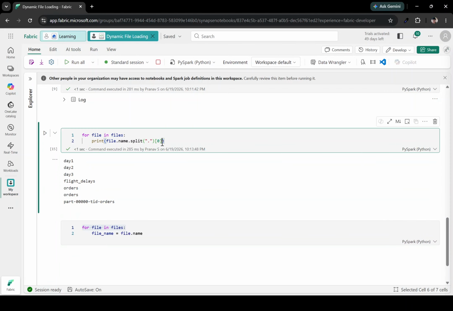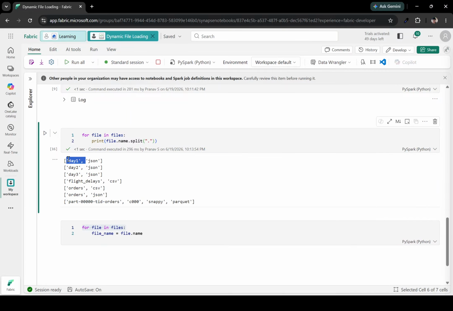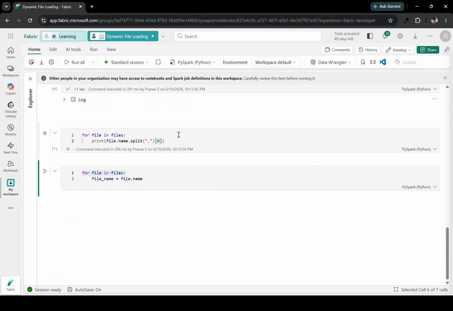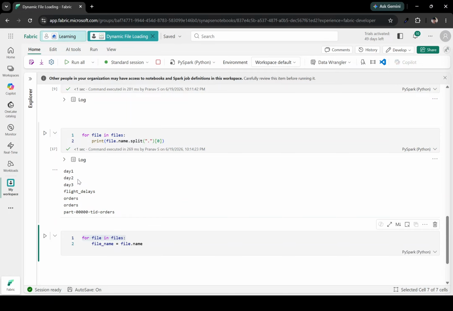So now what is happening? We are splitting the name. Earlier it was day1.json. Now with the dot it is getting split out, so we have day1 and json separately in a list. Now if I have to take just the name, the place value of this will be 0, because the list starts with 0, 1, 2, 3 like that. So in this way we will be able to retrieve the file name itself.